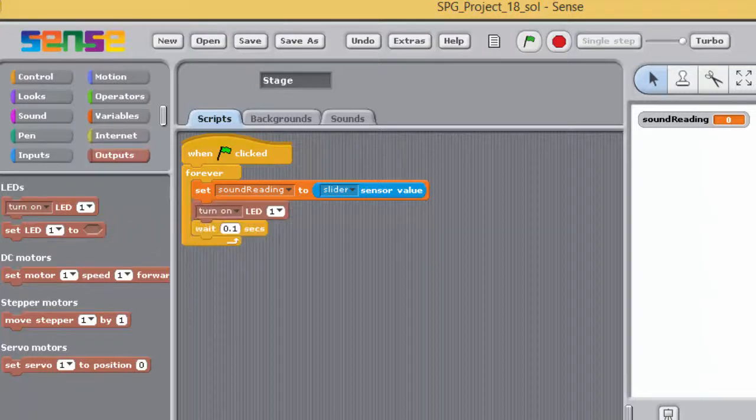Drag an LED block from the Outputs palette and place it directly below the Set Sound Reading to Slider Sensor Value block in the jaws of the Forever block. Set the input values of this LED block so that when executed it turns off all the LEDs.